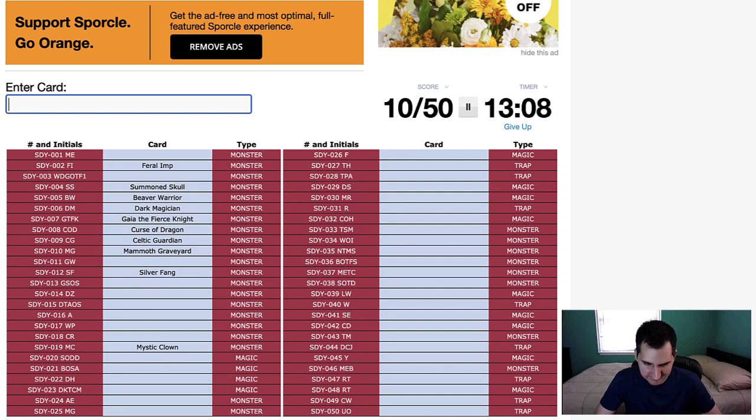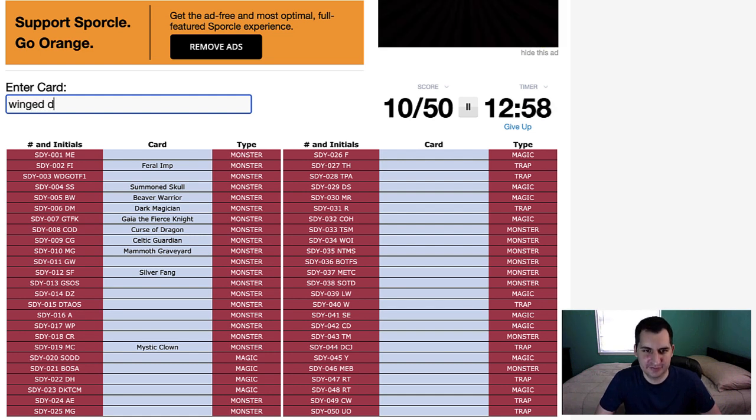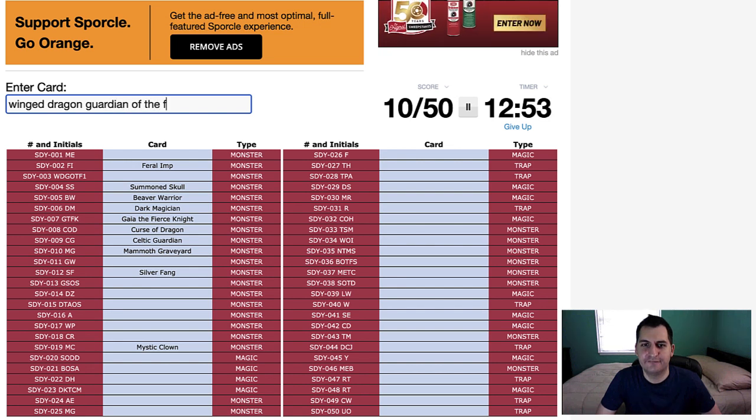Okay, now we have to think of some. Oh gosh. Any other monsters I can think of? Not off the top of my head. Oh, I know one. Winged Dragon, Guardian of the Fortress, number 1. That's that super long one. Yes.